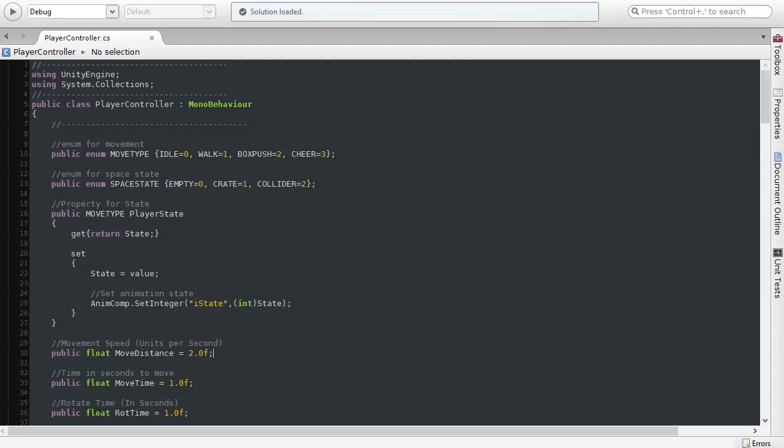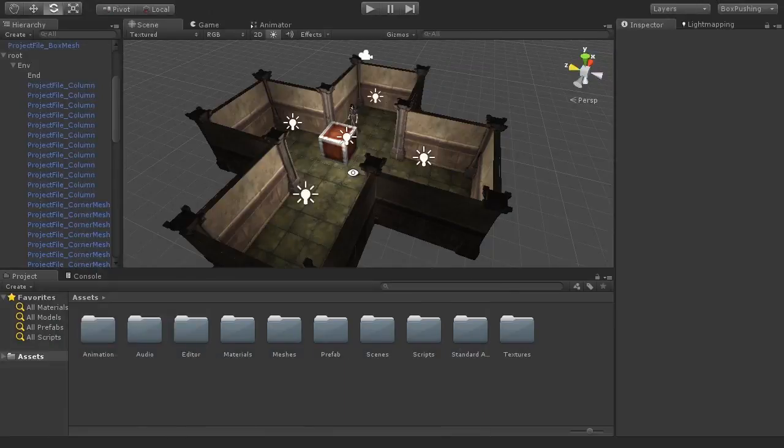So now I'm here in MonoDevelop and I want to show you the functionality that I've added for testing points with colliders in the scene to determine the kind of space that we are on. You'll see that it all begins here really with line 13, where we have public enum SpaceState, and 3 states are defined. They are empty, crate and collider, and these determine the kind of states that any space can be in. For example, let me just minimize MonoDevelop and bring up the scene here.